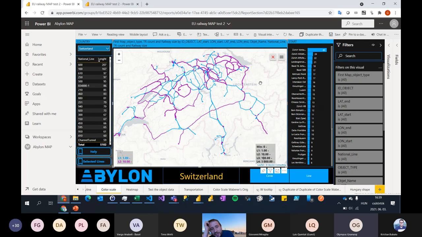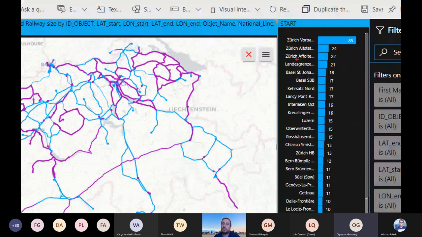Before this presentation, the team and I collected some geographical information on the internet to see how the railway network of Switzerland would look on a map. To explain the problem we want to solve here, there's a lot of information in a railways company which cannot be visualized efficiently in a bar chart.